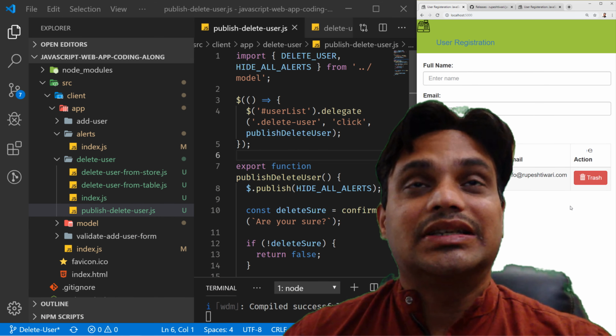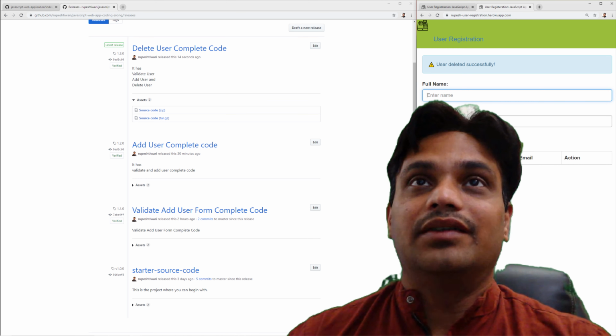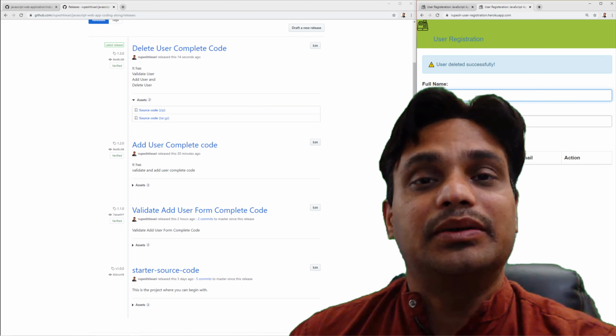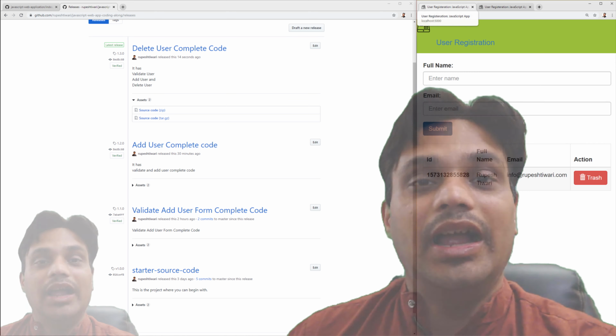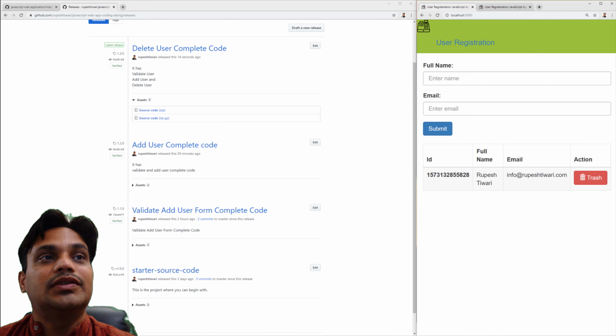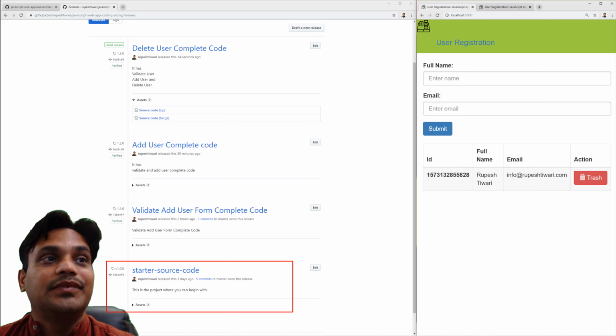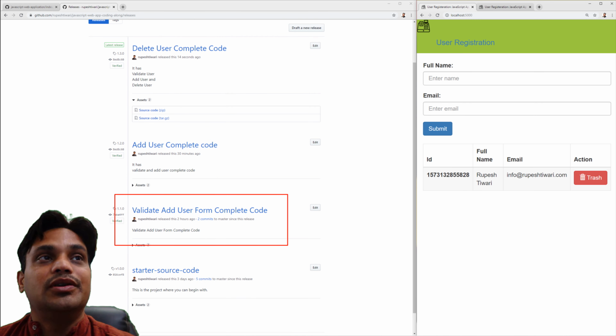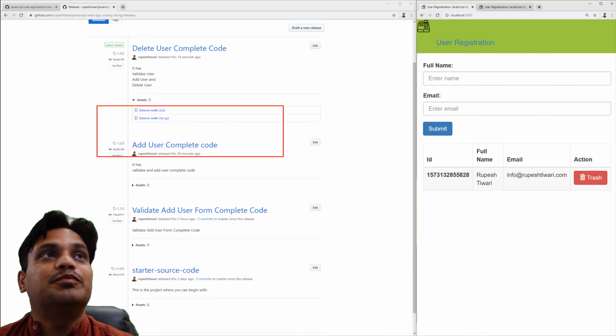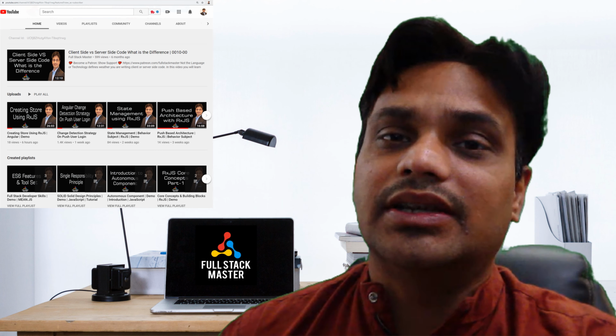Finally, you have successfully created the website which I have already created in my Heroku cloud. So you could see you have successfully created it. And finally, I have already published all of the code that I have coded so far. So this is for starter. Next is for validate add user. And 1.2 is add user complete, and 1.3 is delete user complete. The last video left is publishing your application into the cloud.